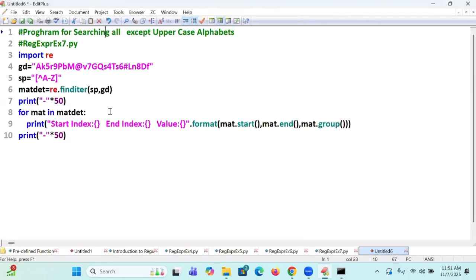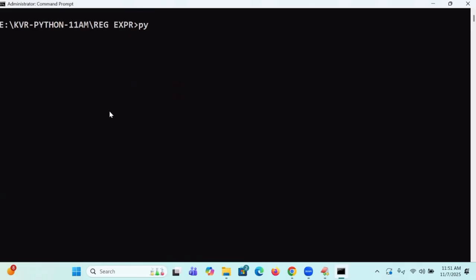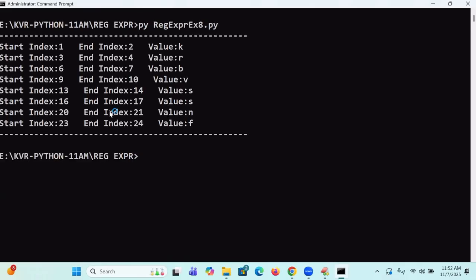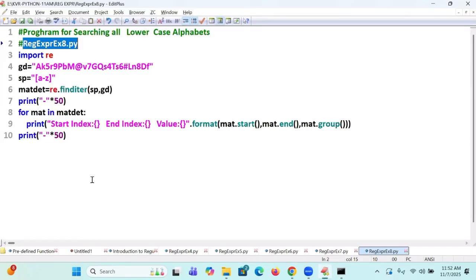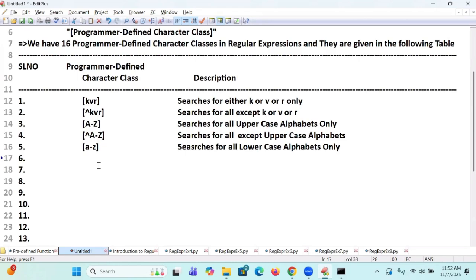So searching for all lowercase alphabets, it is 8. So this is going to be A to Z. Now this is called regular expression 8.py. Execute 8.py. All of them are coming, lowercase alphabets. Now what next? Other than lowercase alphabets, I want to take. Tell me, other than lowercase alphabets, next.